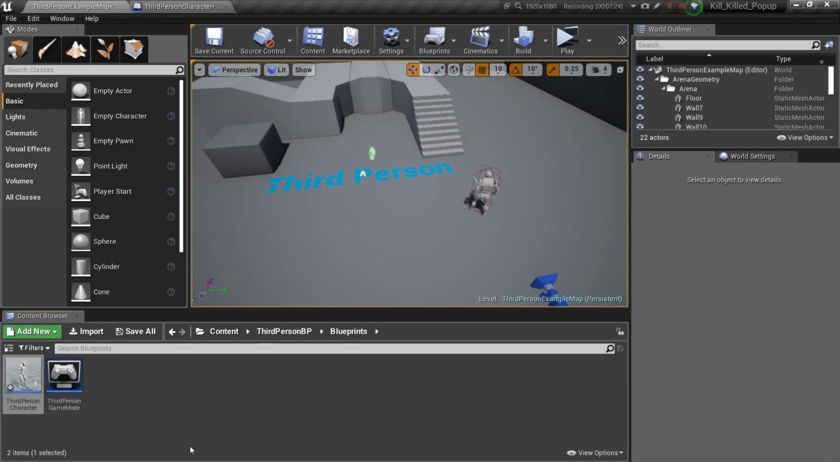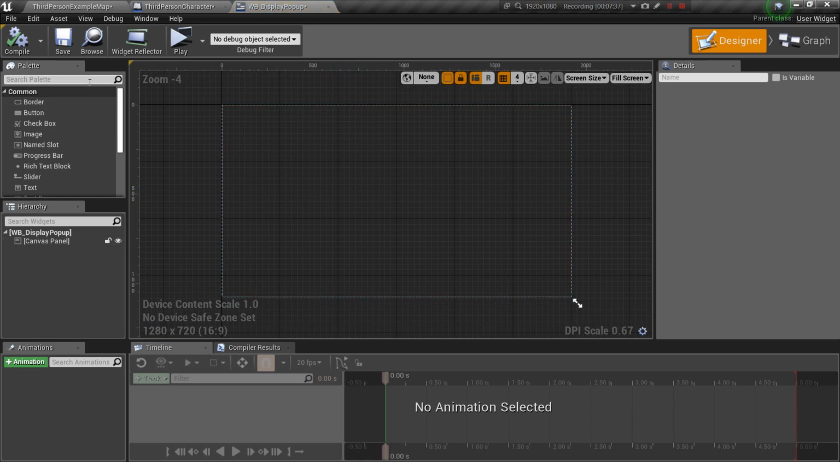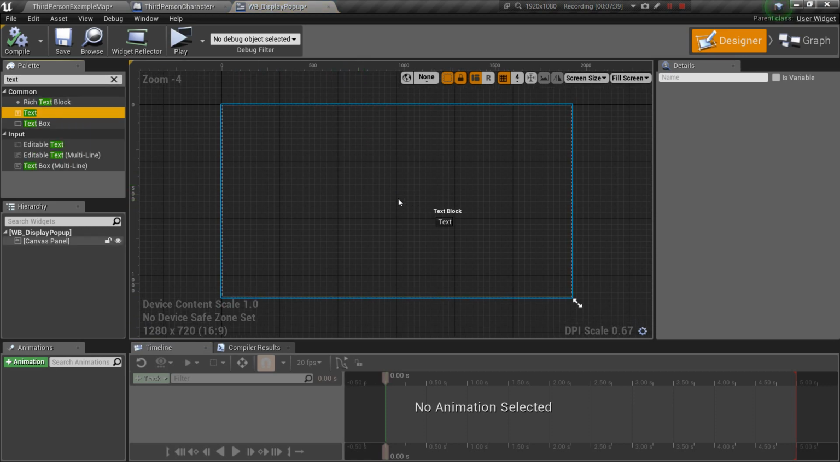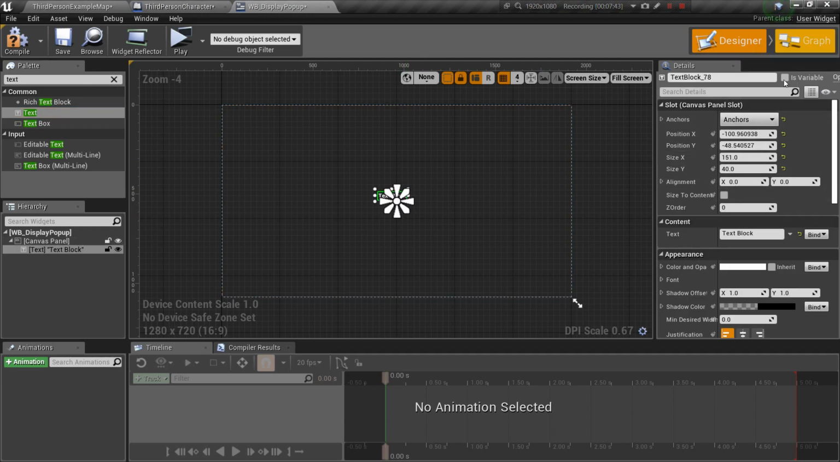So first of all, let's create the widget. So user interface, widget blueprint, and I'm just going to create widget blueprint underscore display pop-up. And I'm just going to do it really simple so you can understand the replication part of this. It's going to be a text message. I'm going to make this a variable.